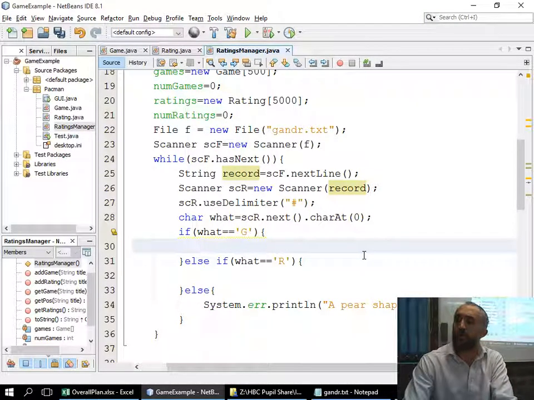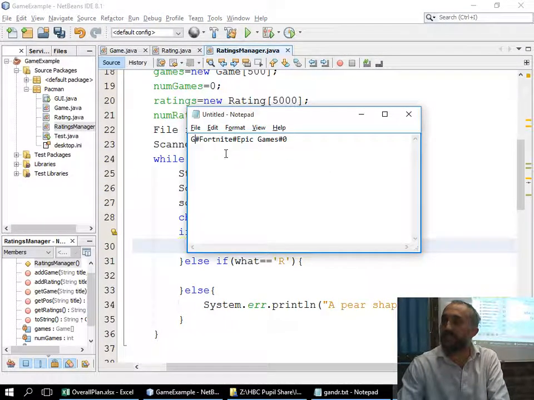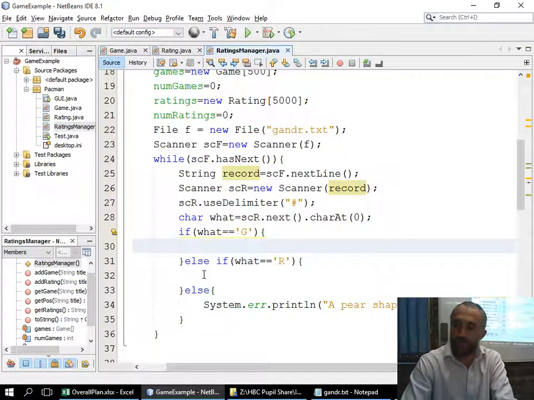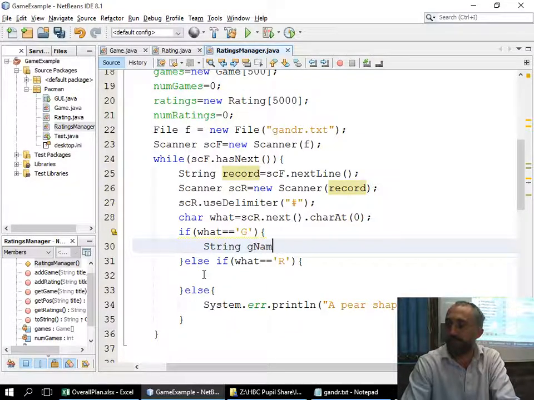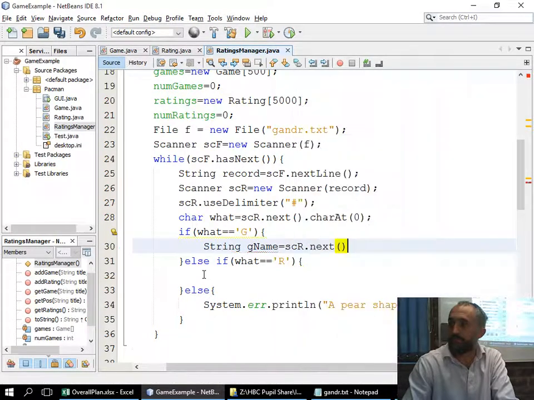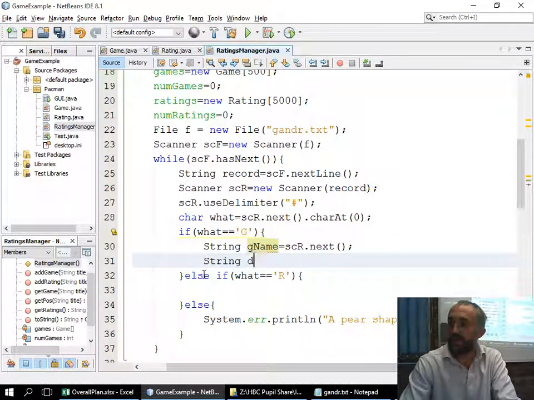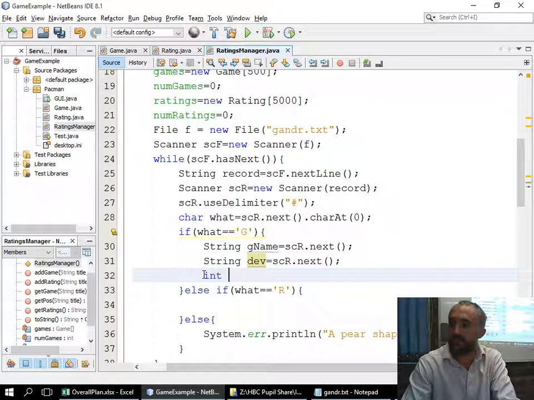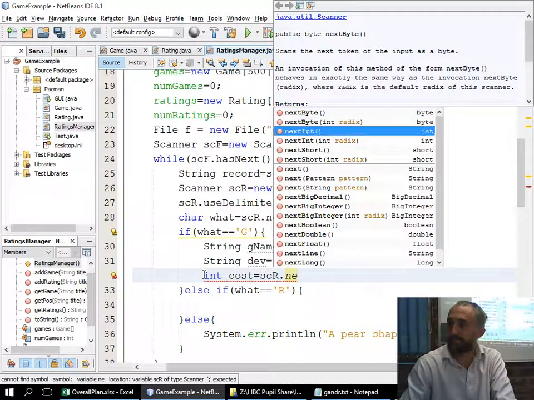So now, if I go what is equal to G, that means that it is a game. A game requires first, the next string is the game name, then it's the developer. So it goes string gName is equal to scr dot next semicolon, string developer, I'm just going to put dev, is equal to scr dot next, and the last one is an integer, int cost is equal to scr dot nextInt.